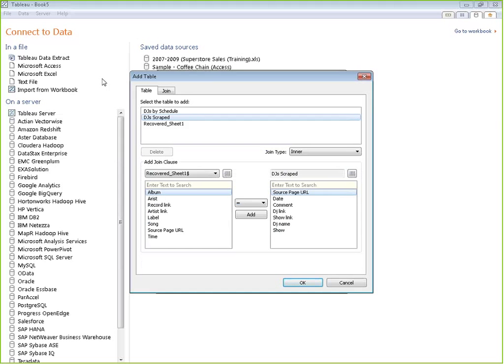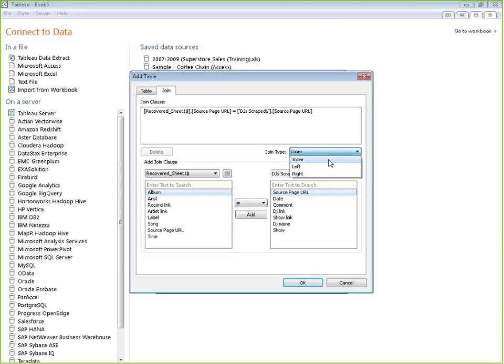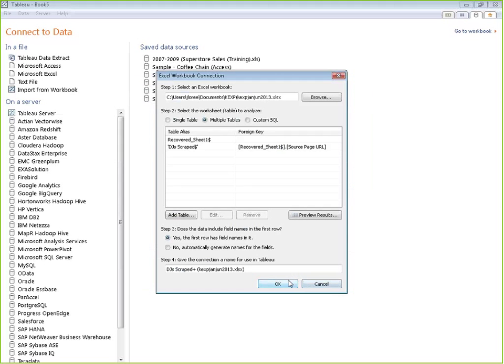In this case, because the first sheet I brought in does have more data than my second sheet, I'm going to want to do a left join, which means that everything in the first table I brought in is preserved. So I hit left join, I hit OK.